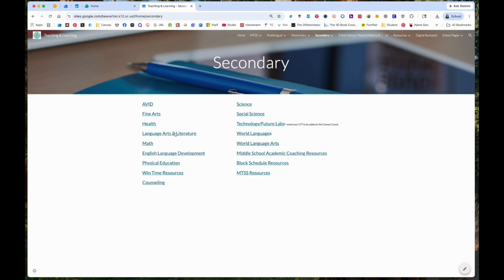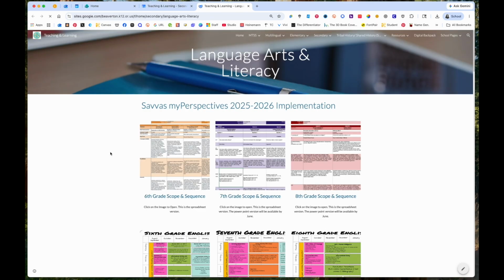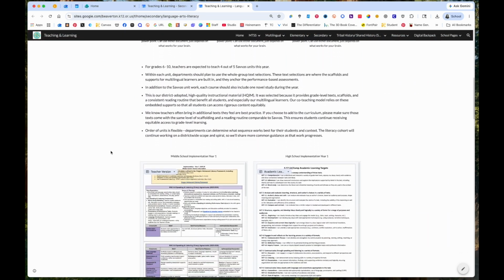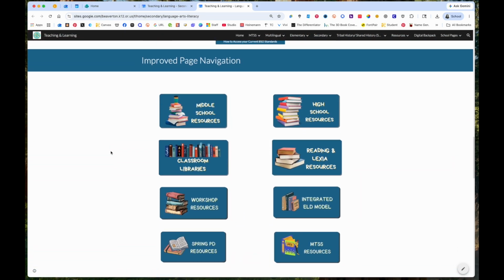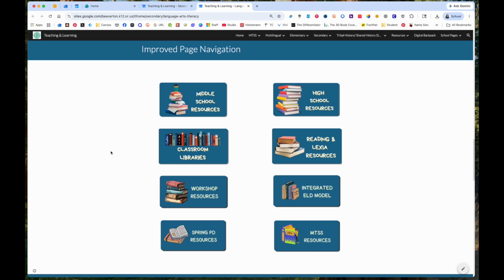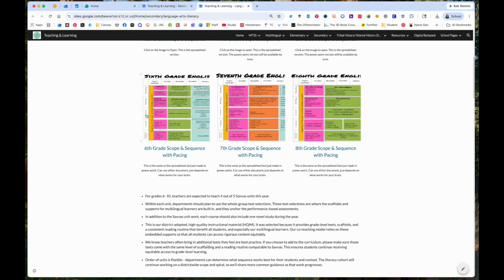And then once you're here, you're going to click on the language arts and literature. Now, currently we do have the scope and sequence front and center, but I would like to remind you that they will eventually migrate to their own respective pages. So we do have these page navigation buttons, and the middle school resources will be on the middle school page and the high school resources will be there. So just keep that in mind.